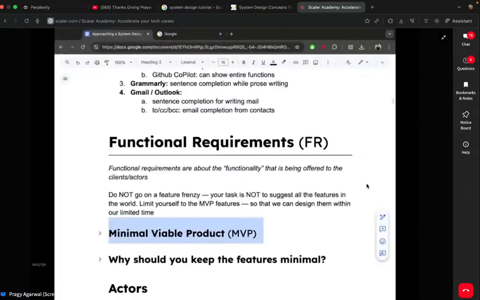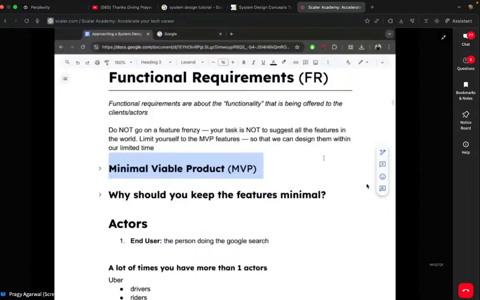Are you familiar with this? Have you heard of this term, minimal viable product? This term is very common if you hang around with startup people. If you have any friend who does startups or visits conferences, then you might have heard this term. Minimal viable product is like a proof of concept. It's the starting version of any product.